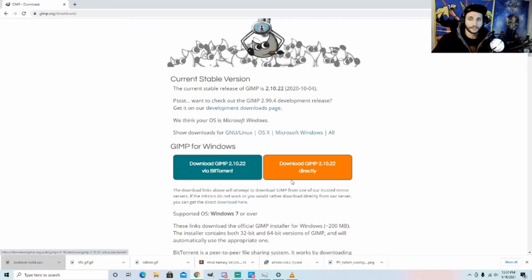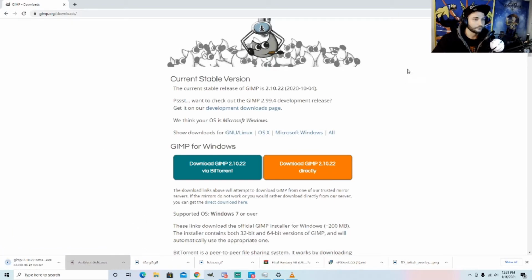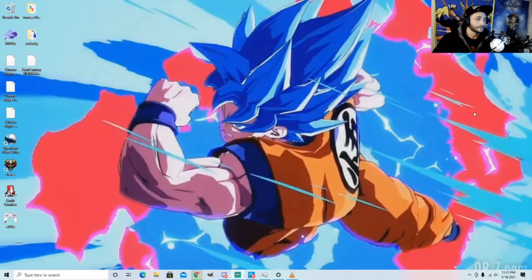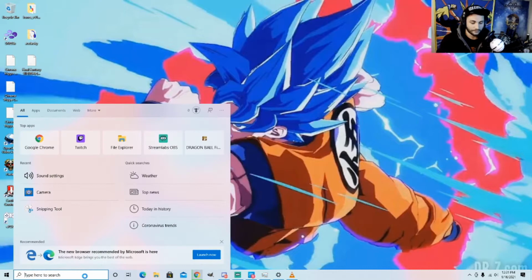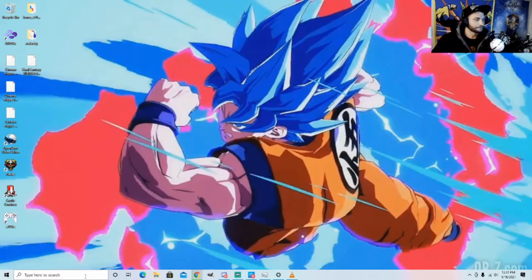If you have BitTorrent, go ahead, but downloading directly works just as well for me. It's what I've always done. So go ahead and click download, and as soon as it downloads, you're going to have it pop up. Go ahead and install it and all that stuff. I'm not even going to waste the time to show you how to do that because I've already done it myself. So let's go ahead and pull it up.